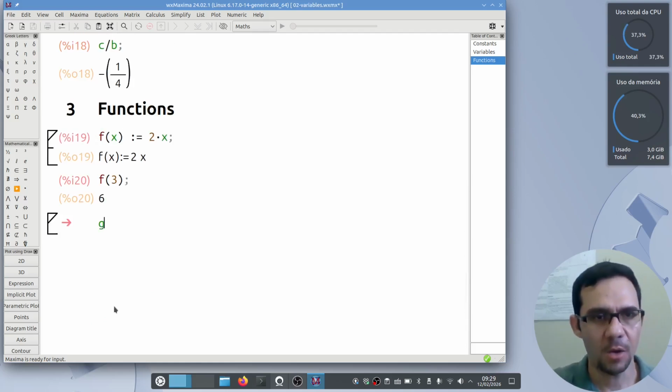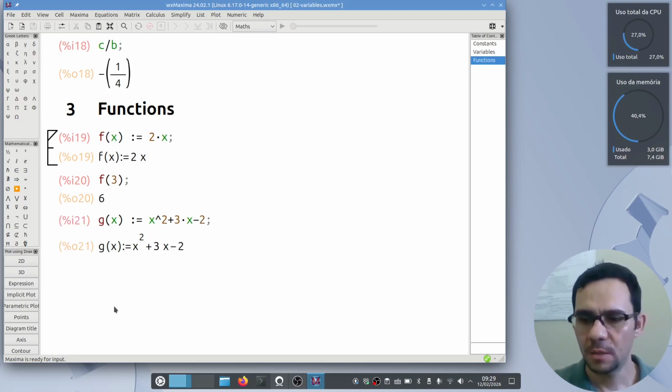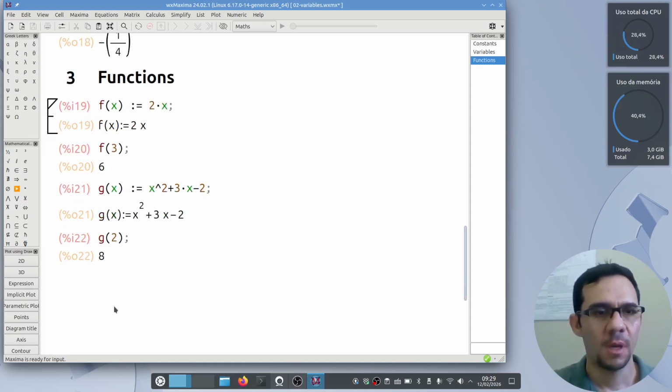I can define other functions. Let's, for example, define this function g, like this: x squared plus 3 times x minus 2. And then if I want to get its value, for example, when x equals 2, I can do this.